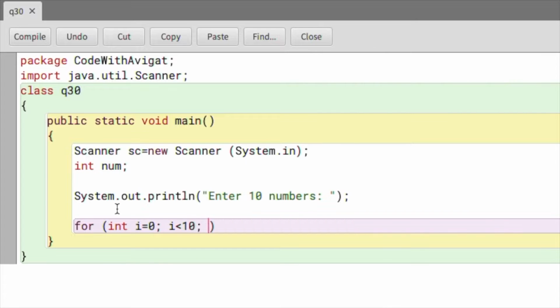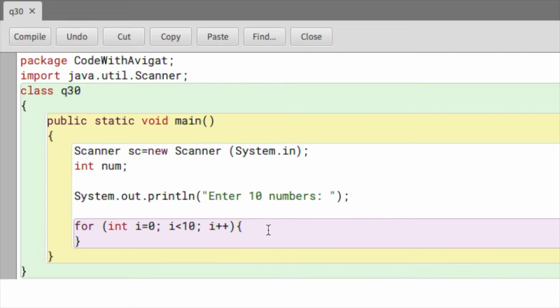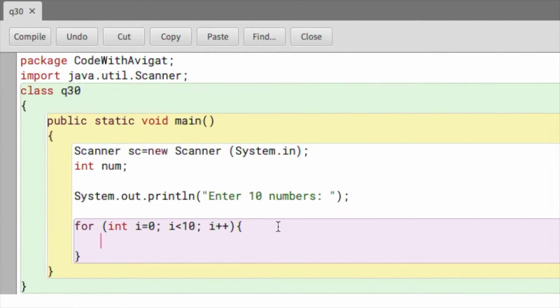So now that this is done, I'll write my third part, which is to decide if the value of i will be increasing or decreasing. In this case it will be increasing, so I'll just write i++. Now I'll write the curly braces, and here the first thing I'll do is write num is equal to sc.nextInt, and through this I'll be storing all the user inputted values within this num variable.